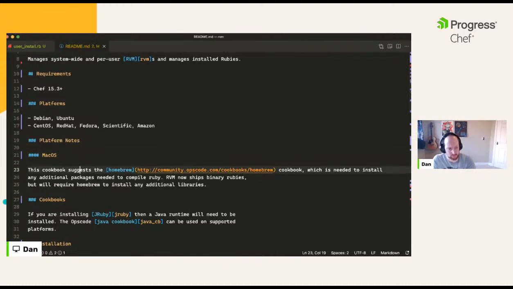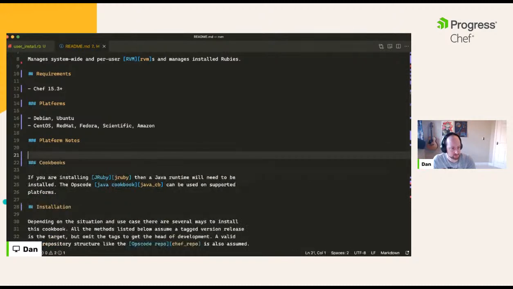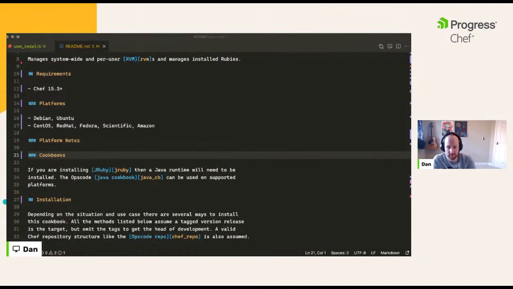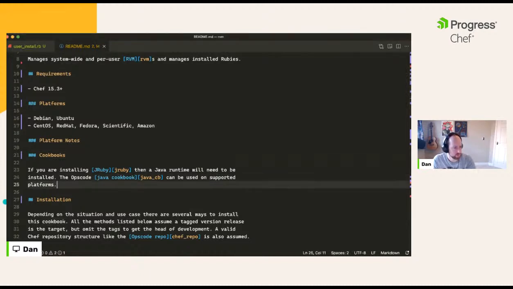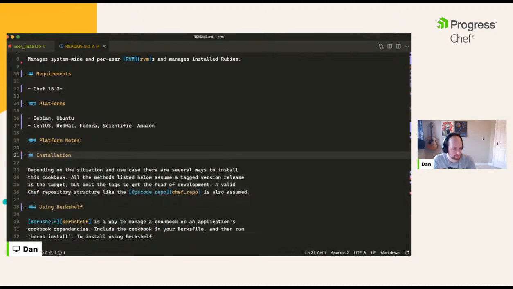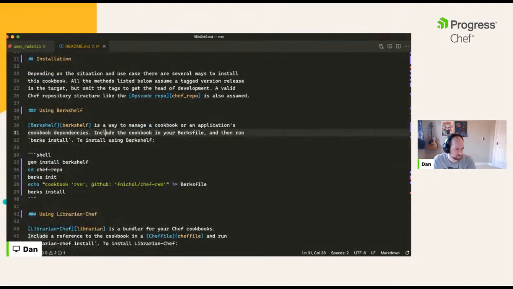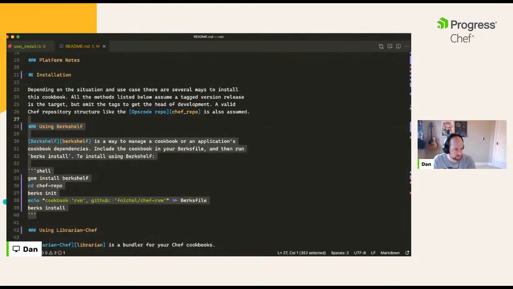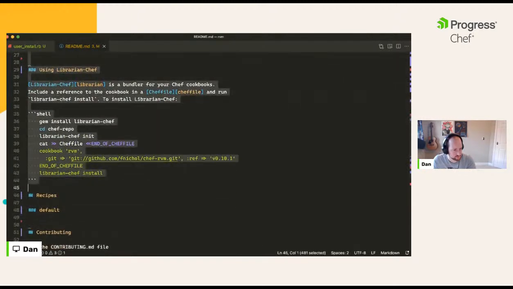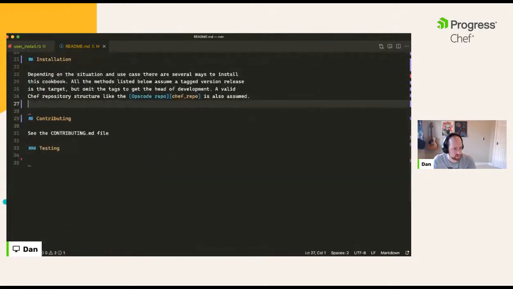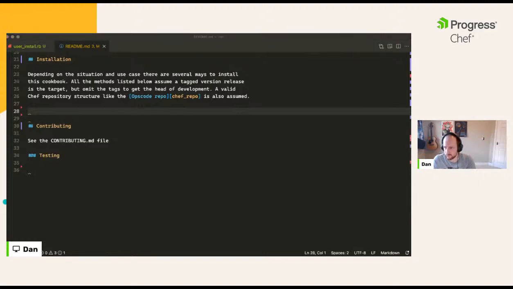We no longer need the homebrew stuff because it's built into Chef. If you didn't know that, we use cookbook. Right, that's fine. That installation using Berkshelf. Right, let's get rid of that. Librarian Chef. Well, that doesn't exist anymore, so get rid of that. Recipes default. No. We're going to talk about resources.